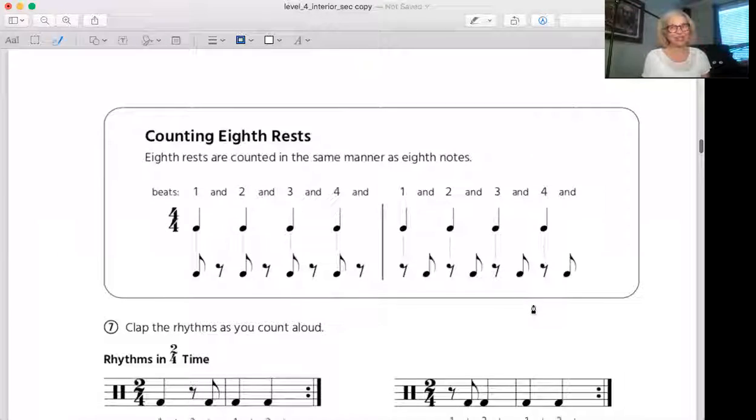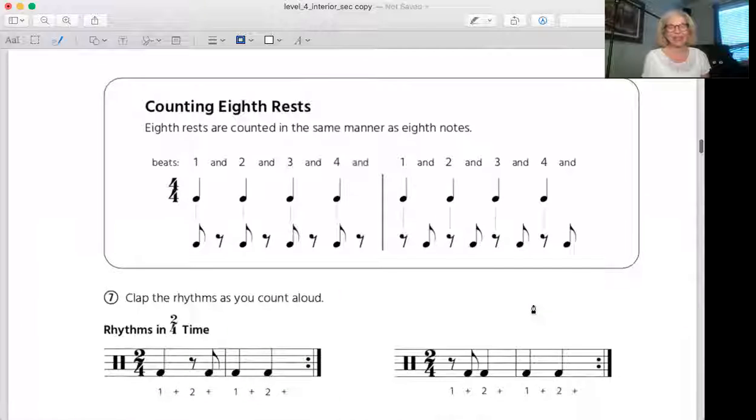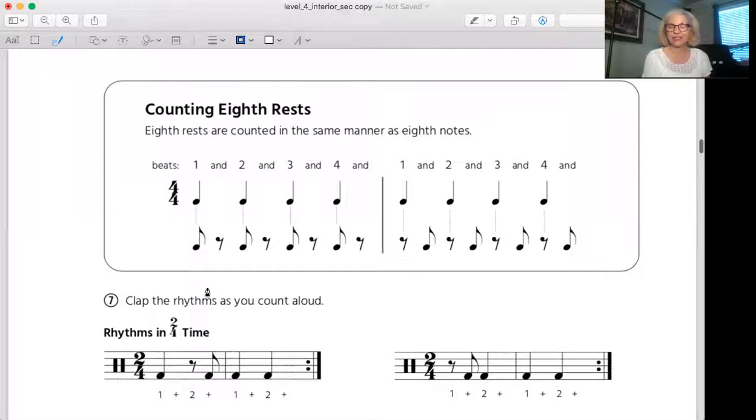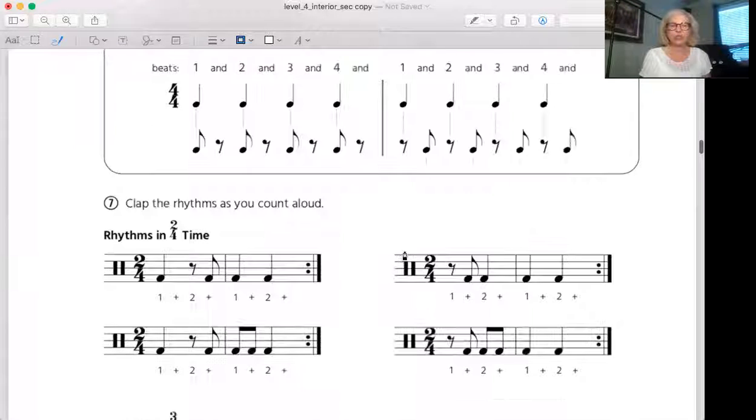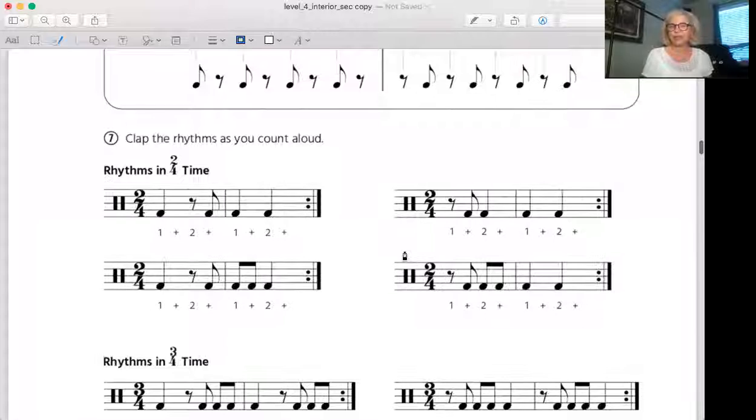Now let's take a look at the next page, page 17, counting eighth rests. We've already talked about this, how we can count 1 and 2 and 3 and 4 and just like we did for eighth notes. Whether we have the eighth note first or whether we have the eighth rest first, we still count it the same. So we're going to clap these rhythms as we count aloud.